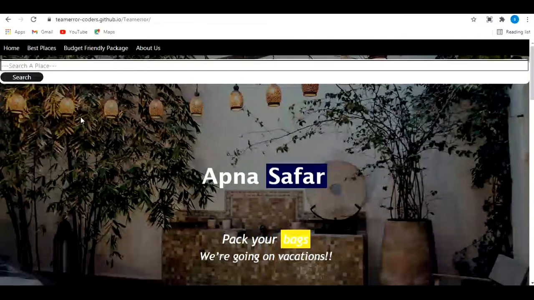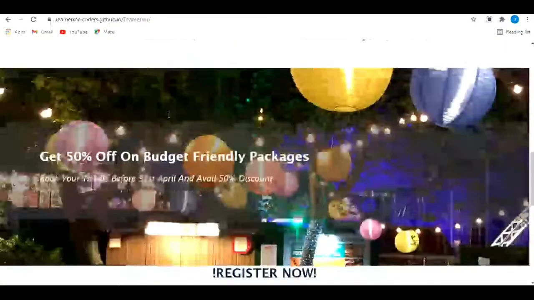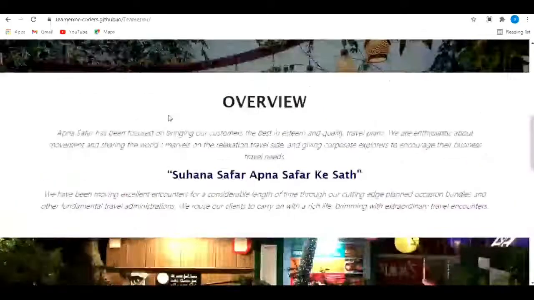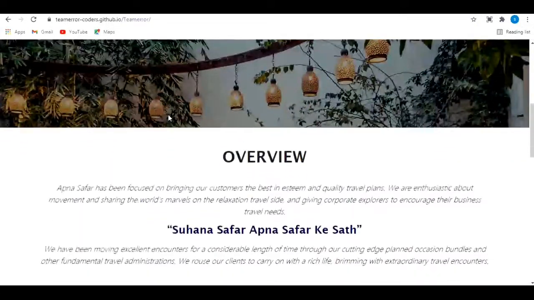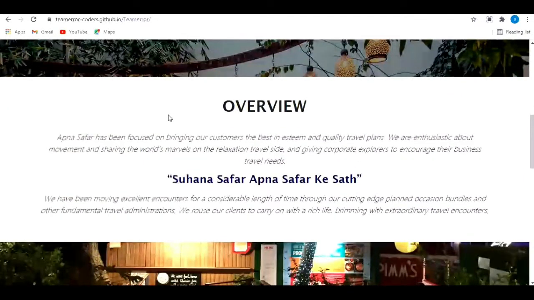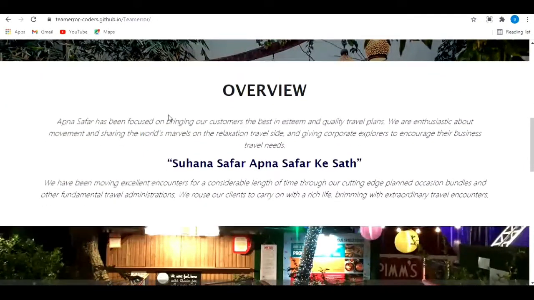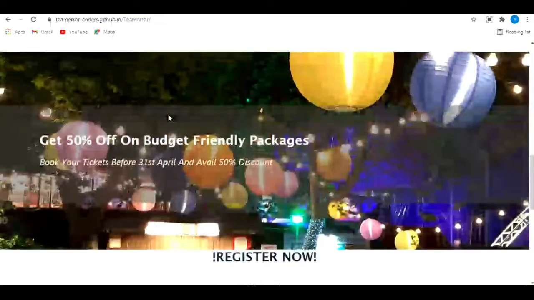Coming back to the site, our site is basically a travel site named Apna Safar. Apna Safar is a travel website which has been created by my team. For creating this website, we have used an online editor, and for the coding part, we have used HTML, CSS and Bootstrap. The main thing about a travel website is the customization.